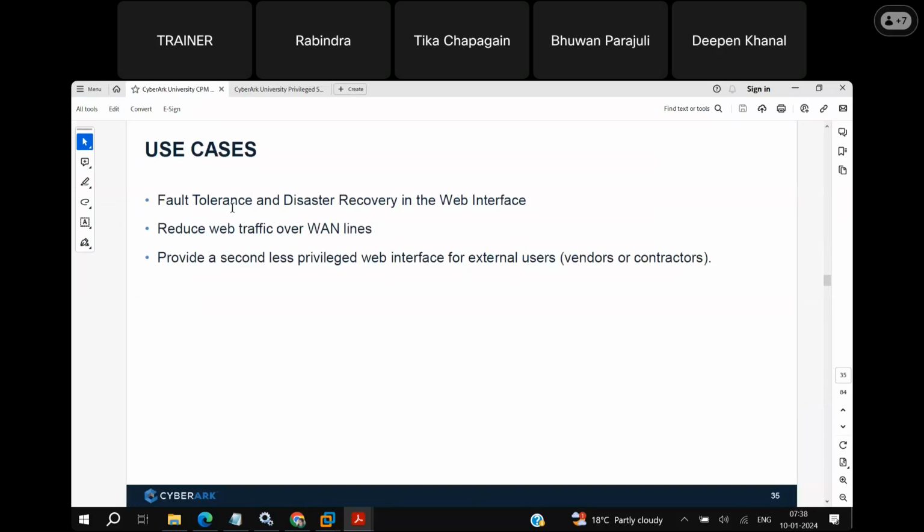In order to have fault tolerance and disaster recovery in the web interface, we are going to deploy multiple PWAs. The other reason is to reduce the web traffic over WAN lines, and to provide a separate privileged web interface for external users, vendors, or contractors. It depends upon the organizational requirement. If they want a specific PWA interface for vendors and contractors, they can use that particular web interface. Or if they want to divert the load on the PWA, they can go with multiple PWAs.